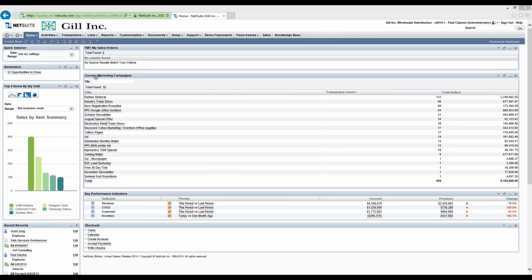Down here I've got another one that looks at my current marketing campaigns in terms of the number of transactions that relate back to those specific campaigns in total dollars. I have some key performance indicators listed down here, and you're seeing just a few that are available out of the box. We can also, through saved searches, create some custom key performance indicators that can be published to your dashboard as well.